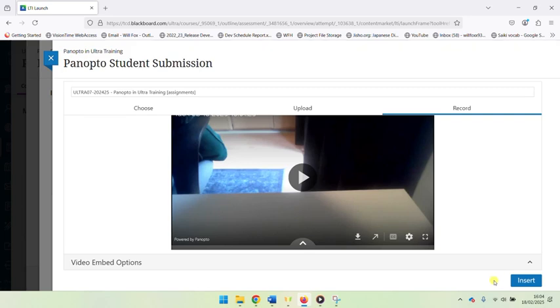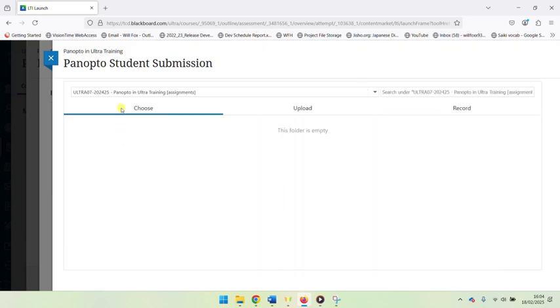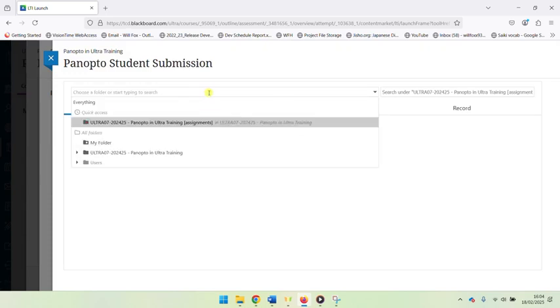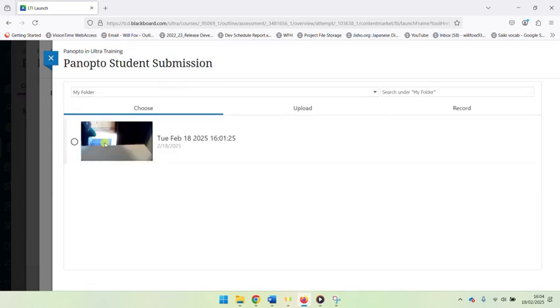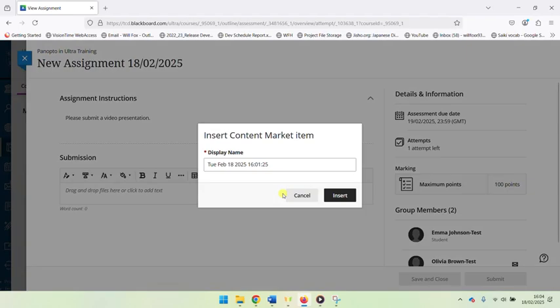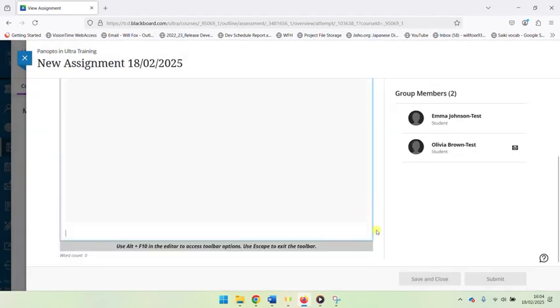Once their video is ready to go, they can go to the Choose option at the top left. This option allows them to upload a video they've already created. They can see the drop down menu above the video and find their My folder. From here, they can see their video and select it by clicking the circle next to it and then choosing Insert. They'll have a chance to edit the video title and then click Insert again when they're happy.